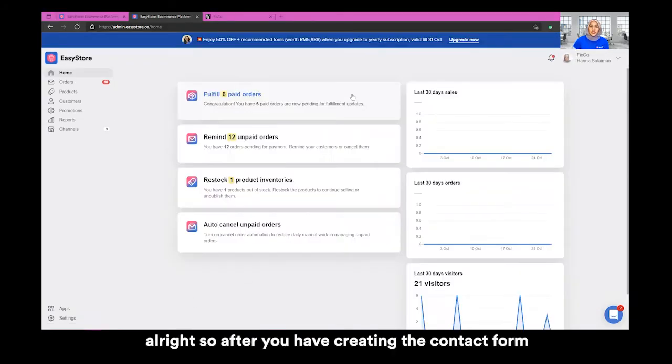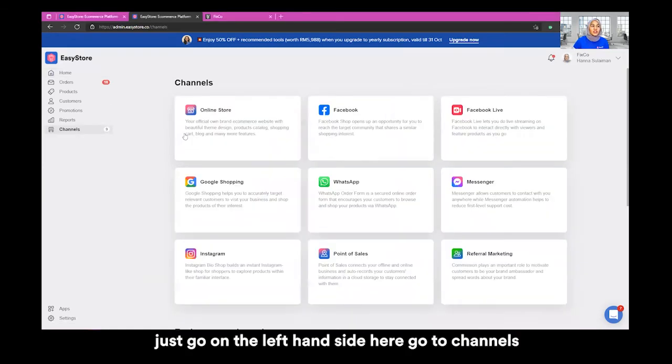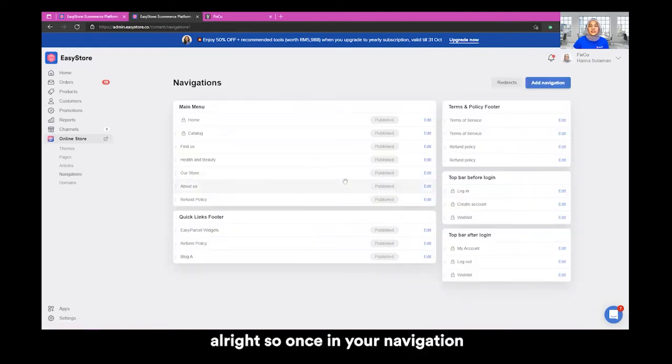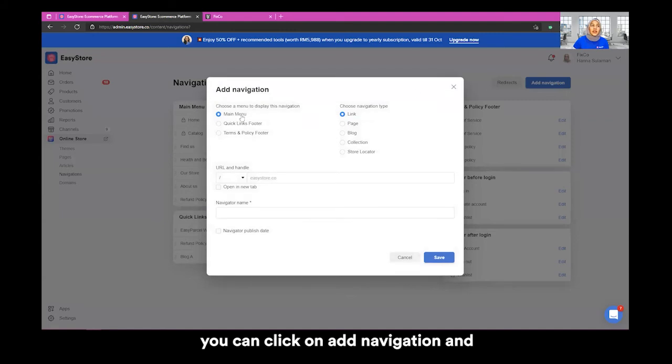All right, so after you have created the contact form, all you need to do is add it inside your navigation. Either it will be on your main menu or your quick link footer. It's up to you. So how do you do that? Just go on the left hand side here, go to channels, click on online store and navigation. Once in your navigation, you can click on add navigation and choose the display for this navigation.